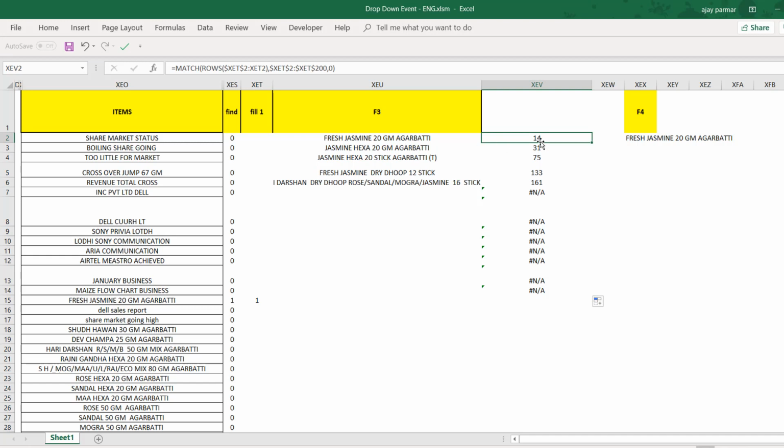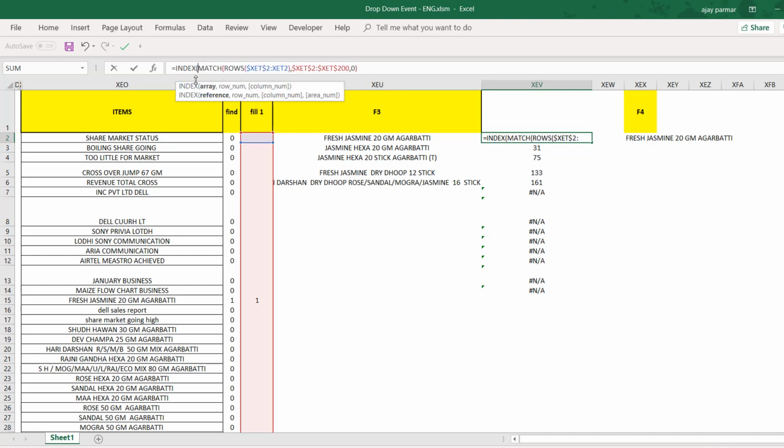Now this entire thing goes in the index. So you go and start writing index. Now how the index works: in the index, first you give the complete table. Now this is my table. You go and select this up to 200. Make sure you have this XE2 to 200 like this. And finally the row number. Now the row number is already counted by the match, and then you can just go and press enter.